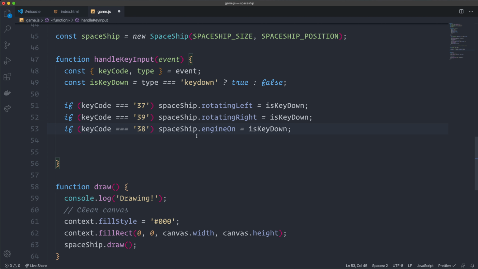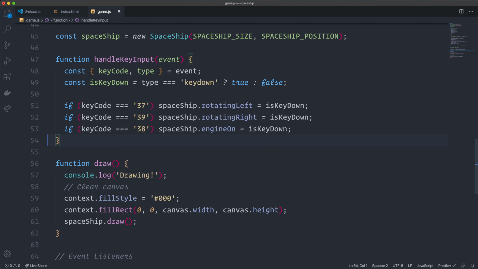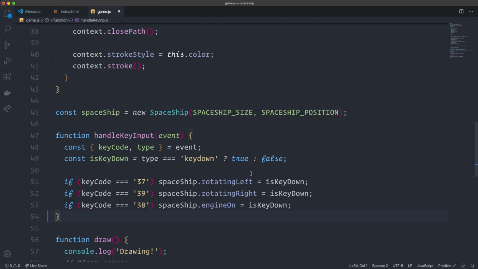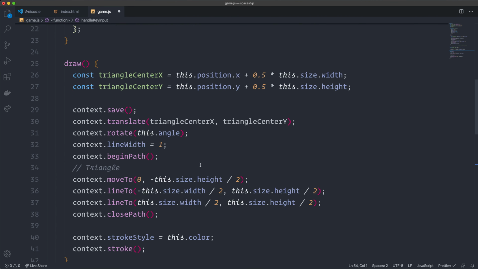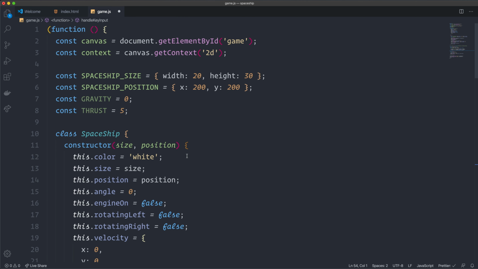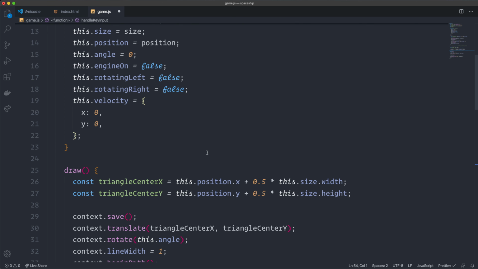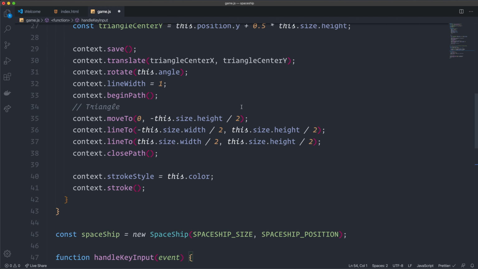So when the engine is on, we're going to give the spaceship some thrust. So that's all we need for the handle key input. This is going to take care of all the key inputs. All right, so we are getting the key inputs here, and now we have to move this spaceship depending on what keys are pressed.